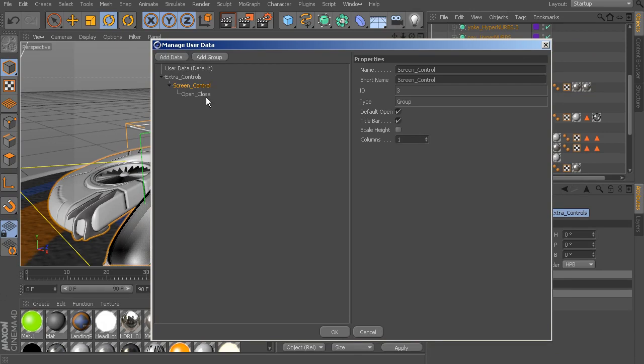Let's go ahead and work on one for our fan controls next. So what we could always do is simply go in and create another group here. And we need to make sure it's added underneath extra controls. So we'll go ahead and drag it there. And now we can go ahead and rename this group to fan_controls.